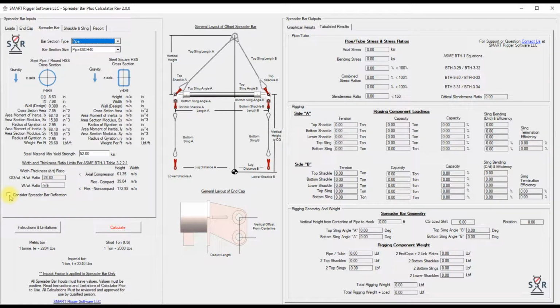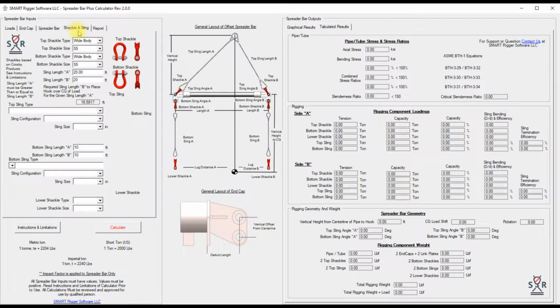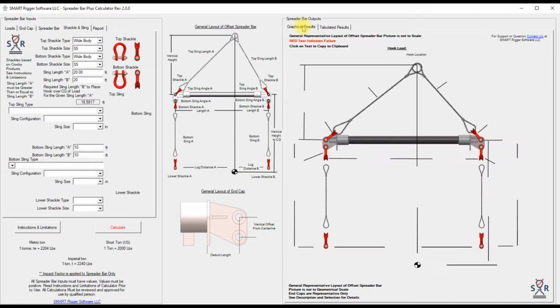In this calculation, I'm going to consider the spreader bar deflections. It will allow the consideration of the deflection under its own weight to be considered within the calculation. Okay. Next, we'll go over to shackles and slings. The first part of this is populated. We'll move over to the graphical results here and give some updates as we make our selections.